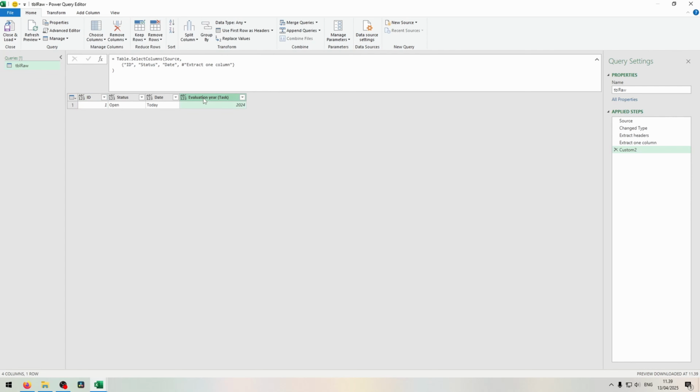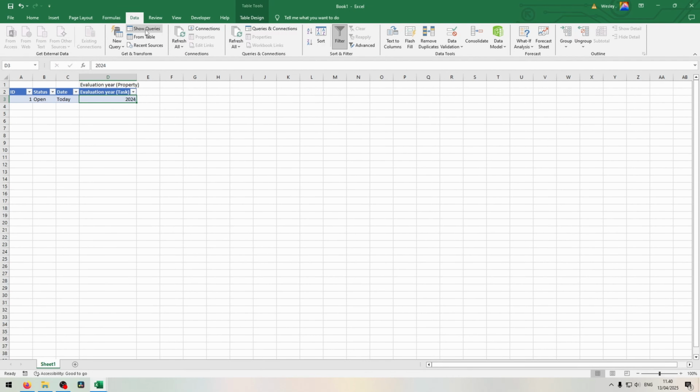Lastly, I want to rename my column because that's kind of the point of this. I want to use the RenameColumns function, and it might be easier to get Power Query to write the code for me, but I don't want to hard code this evaluation year task. I want this to be related to my step, which is then called extract one column. So that's actually everything I need to do. Then I want to close and load.